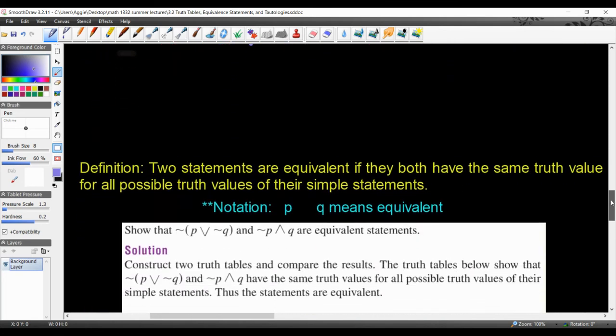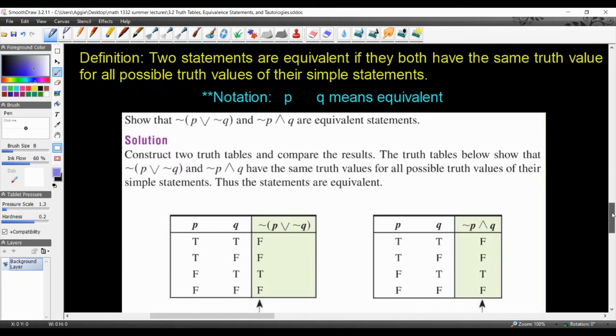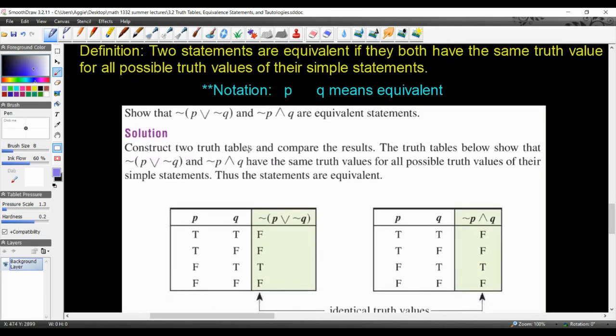So let's move on. This one I'm just going to show you because I don't want to do all this work again. So we have a definition about equivalency. It says two statements are equivalent. So remember, equivalent means that they have the same values in this case, if they both have the same truth value for all possible truth values of their simple statements. So in other words, the parts that I was circling, if those come out the same, then they're equivalent.